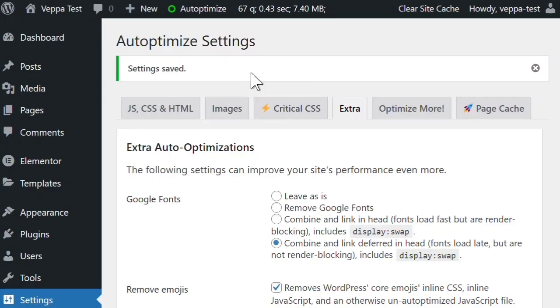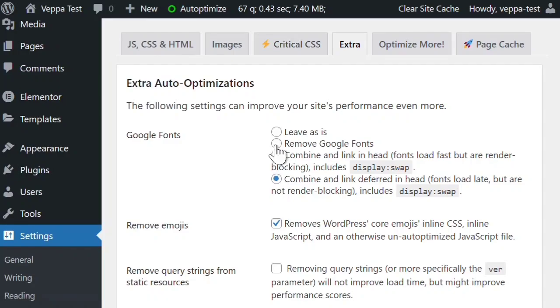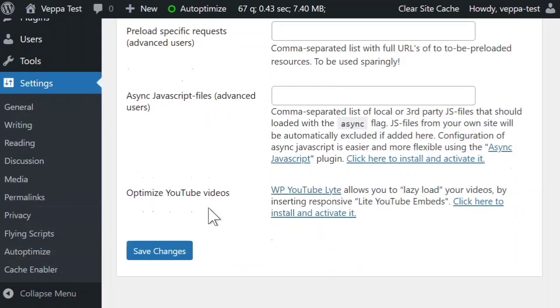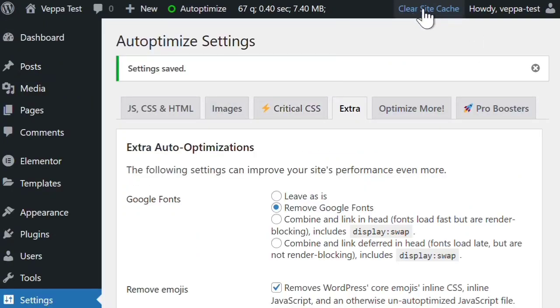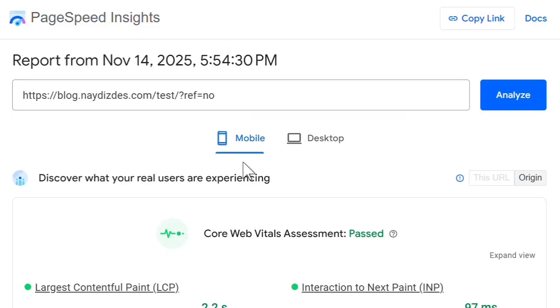Now let's completely remove Google Fonts and see what happens. Personally, I prefer removing Google Fonts because I don't like using custom fonts. I am okay with default fonts, and additionally, it will speed up my website. So Auto-Optimize has an option to remove Google Fonts. If we check this one and save changes, then clear the site cache and run the test.